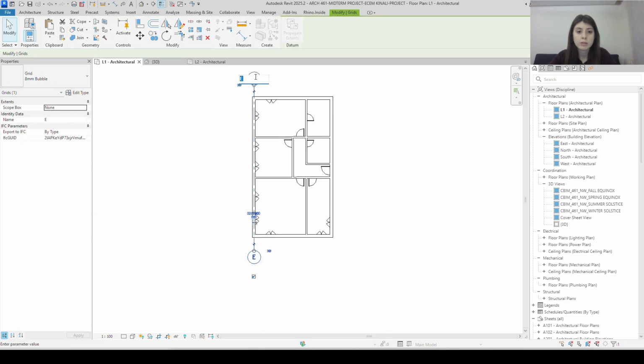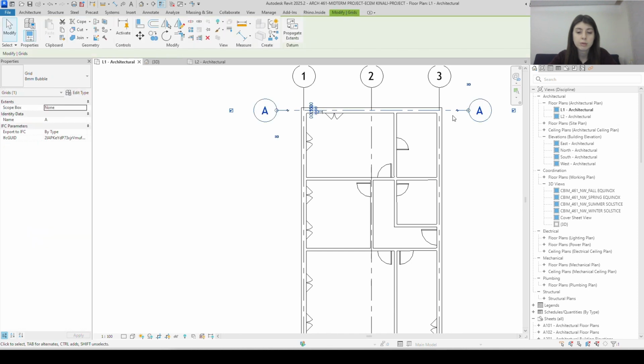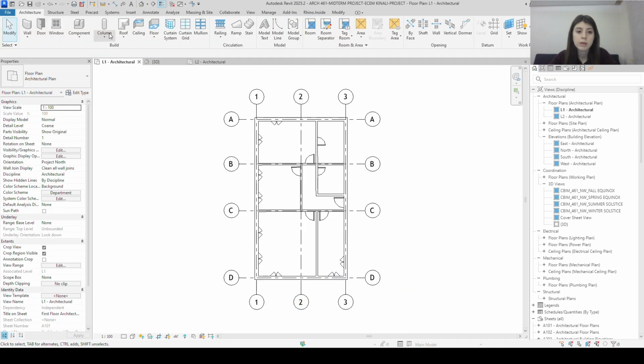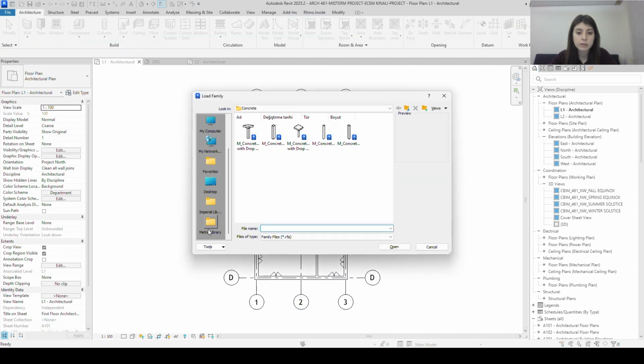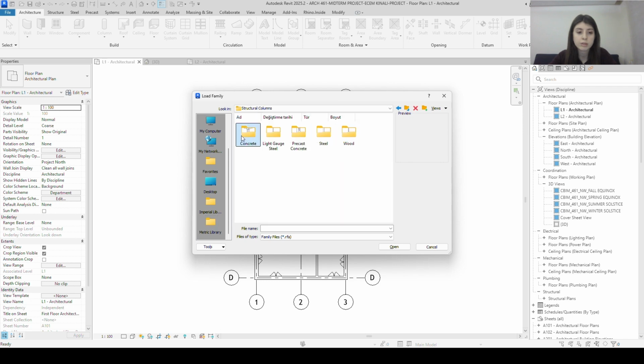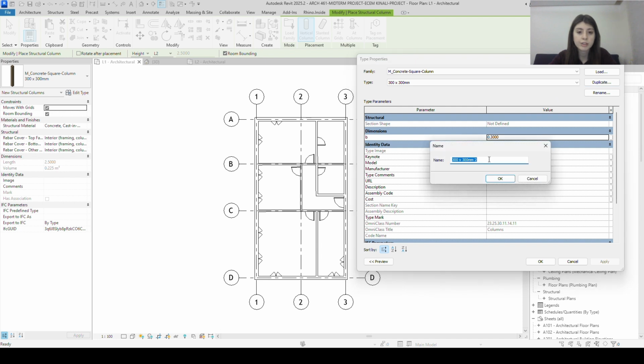First, I draw axes with the numbers from left to right and letters from top to bottom in the place where the columns will come with the grid command. In the column command, I selected and added a reinforced concrete column from the structural column section of the metric library VS part in Revit and adjusted the dimension of the added column to be 30 cm according to my own project.